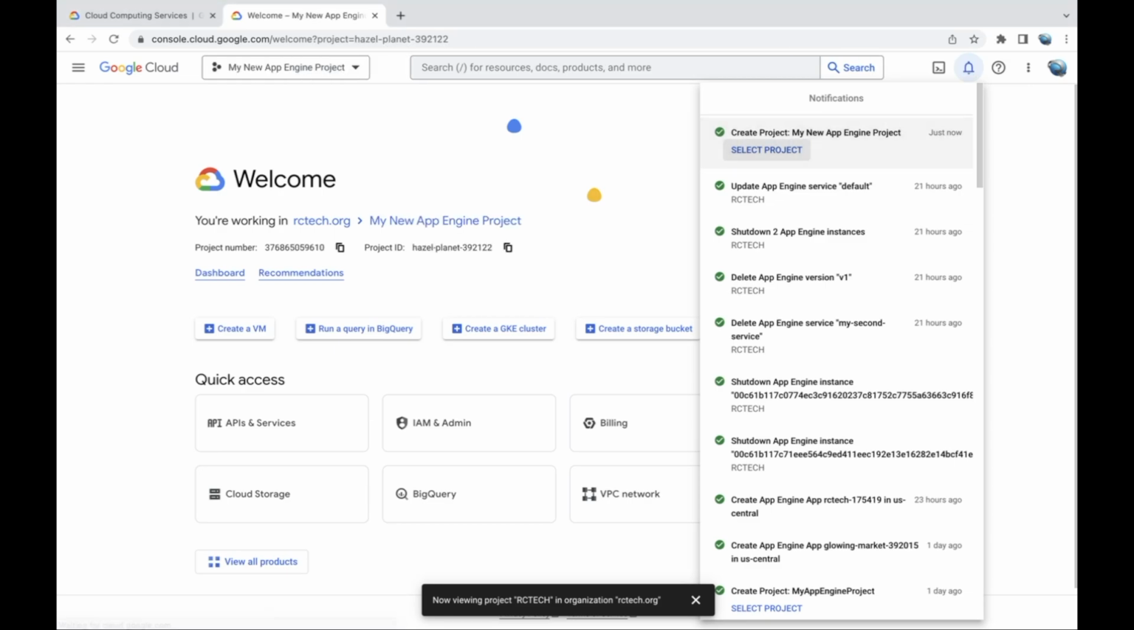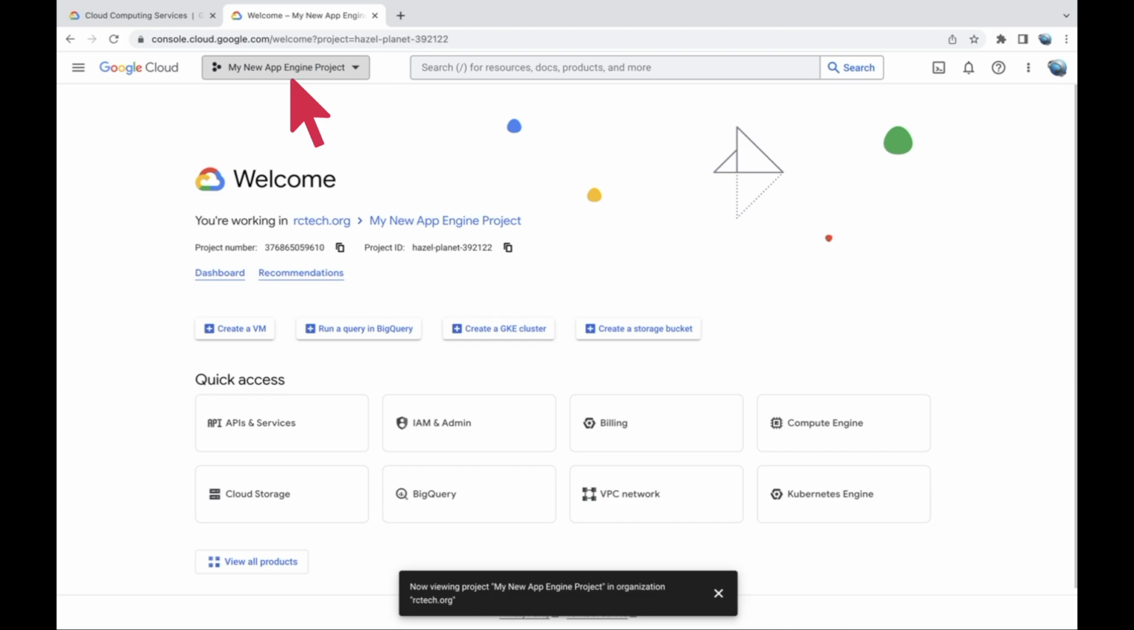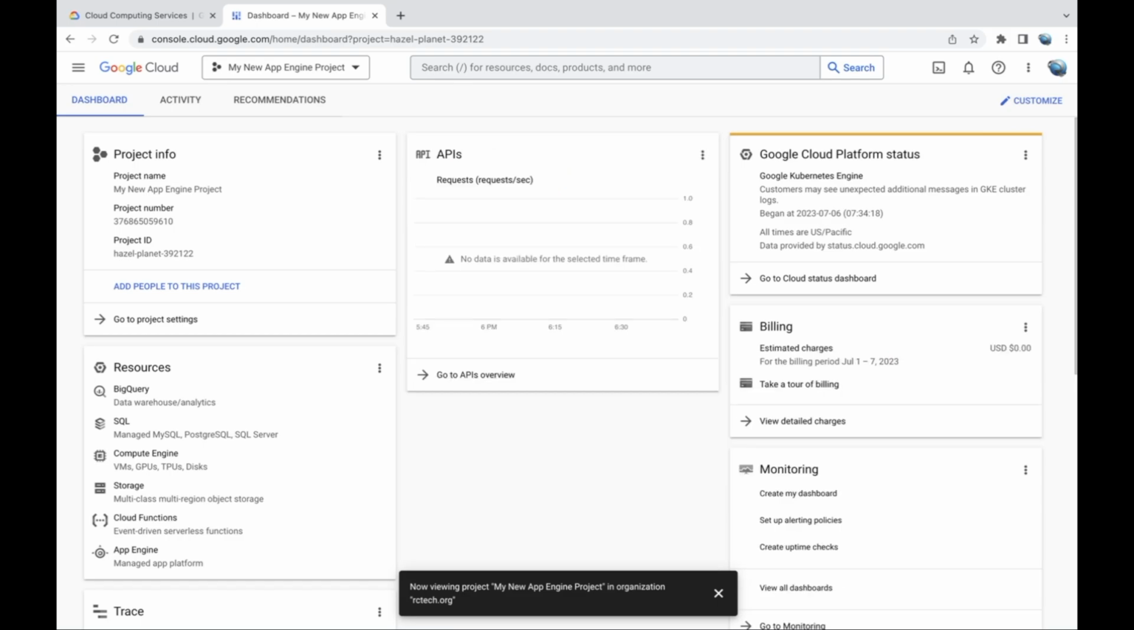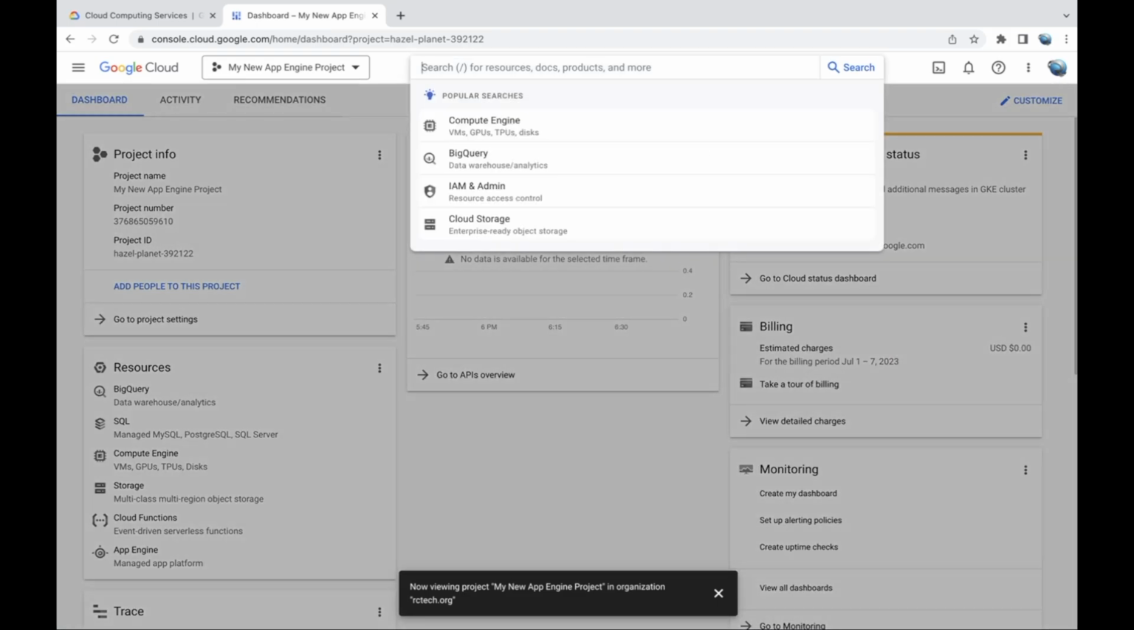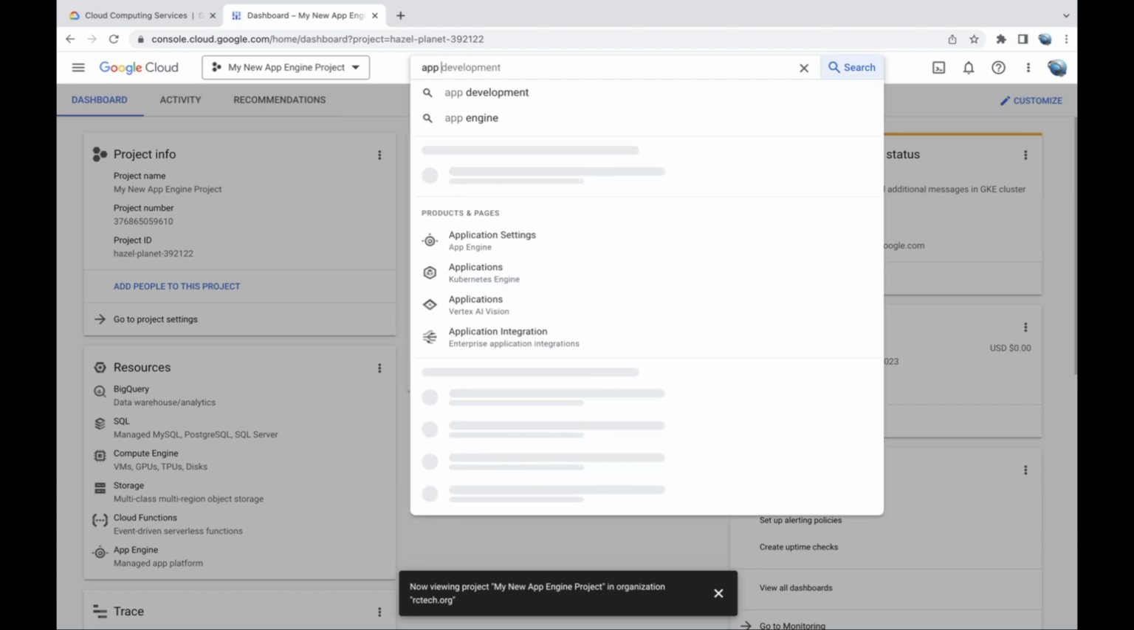So now let me select the project. On the top upper hand side, you see this, I'm selecting my new app engine project. In that, I click the dashboard. In the dashboard, in order to access the app engine, I specify app engine.